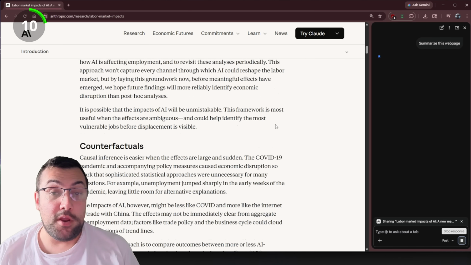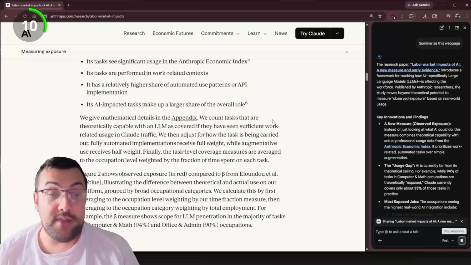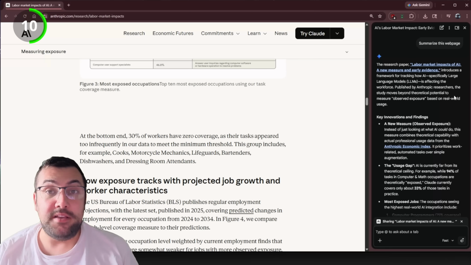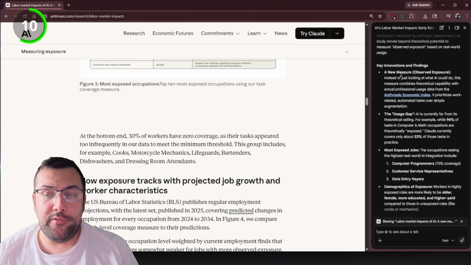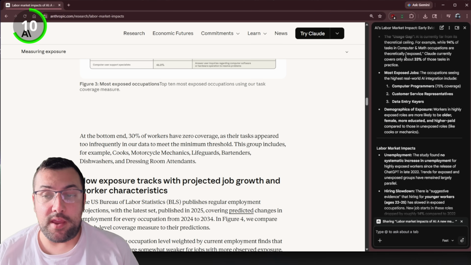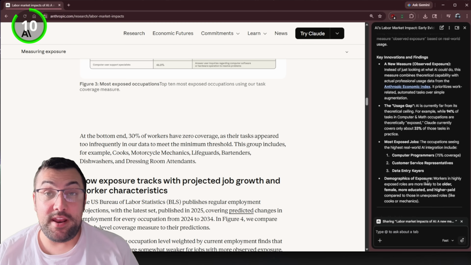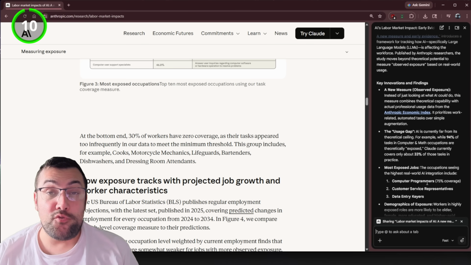Instead of going through and reading the entire thing, we have the ability to use Gemini to read the entire page really quickly and return a summary. We can see here, this is a research paper. It has the key innovations and findings, and it goes through labor market impact and a conclusion. So we have a nice quick summary that we're able to use directly from Gemini.